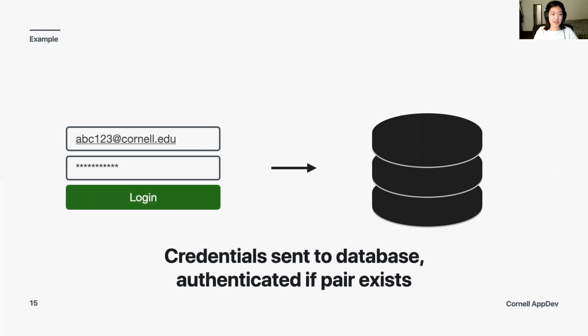So let's say you're logging in here. Now our green button has turned from sign up to login. You've created an account. Now you want to log into your account. You're sending over your credentials again to the database. And now the server is checking, is this user in the database? And if so, does the password they typed in match the password we have saved in our database? And we should authenticate you if this pair exists. And what we mean by authenticate, I will explain soon.